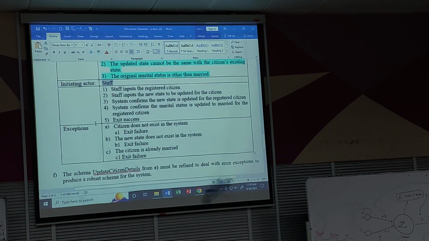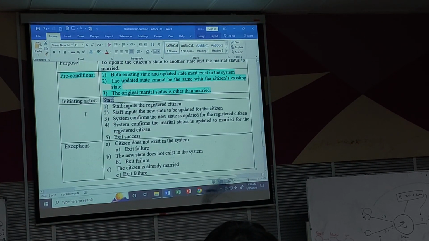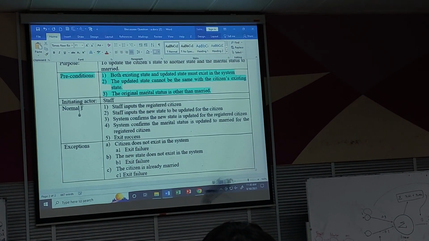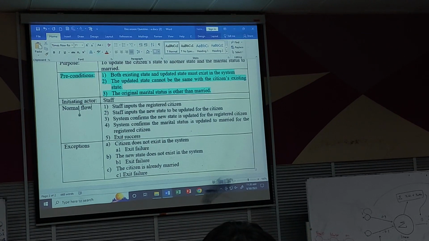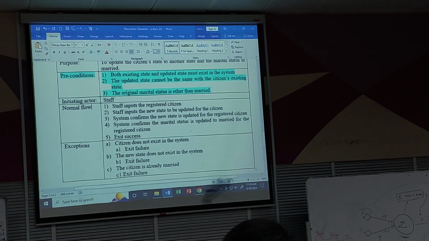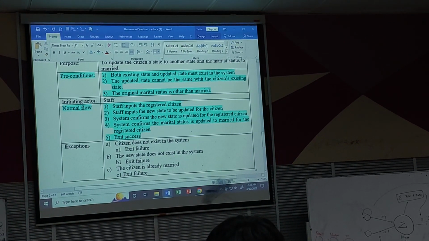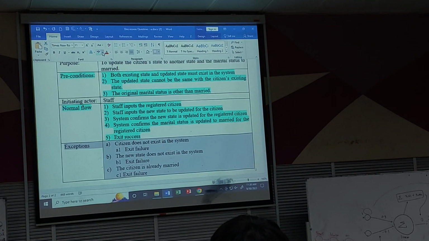Okay? And then another one is, I think I copied this question wrongly. This one should be, what is the word? Normal flow, is it? Normal flow. Okay? This is your operation schema. When you see the word exception, this is the error schema.